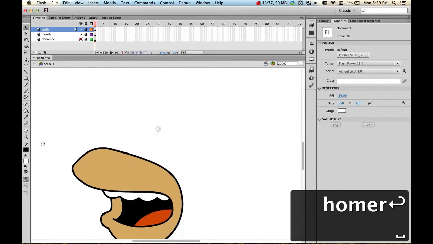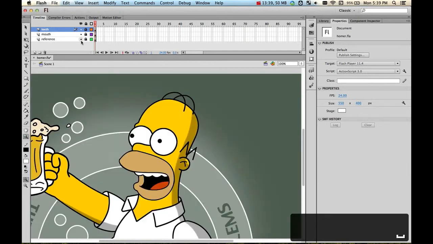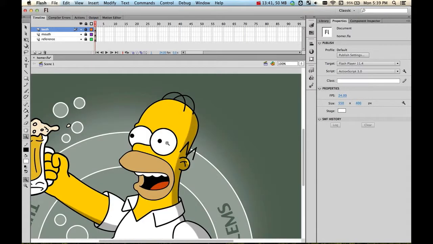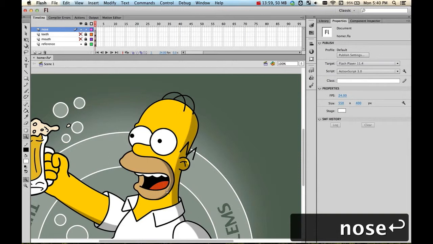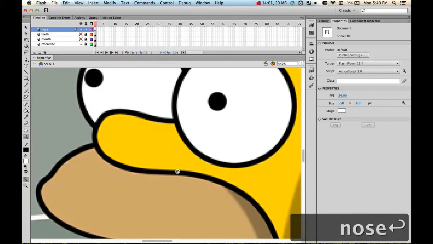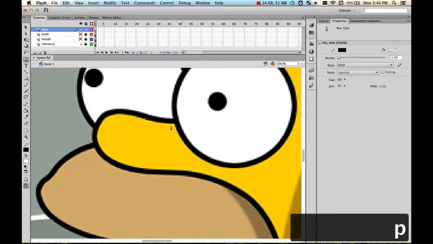Okay. So I'm going to zoom out and unhide my reference. And I think the next appropriate thing to draw would probably be his nose. So I'm going to hide his teeth layer, his mouth layer, and I'm going to create a new layer for his nose. I'll go ahead and name that nose now. And I will use the zoom tool to zoom in. And I'm going to, of course, use my pen tool to just draw the outline of that nose.